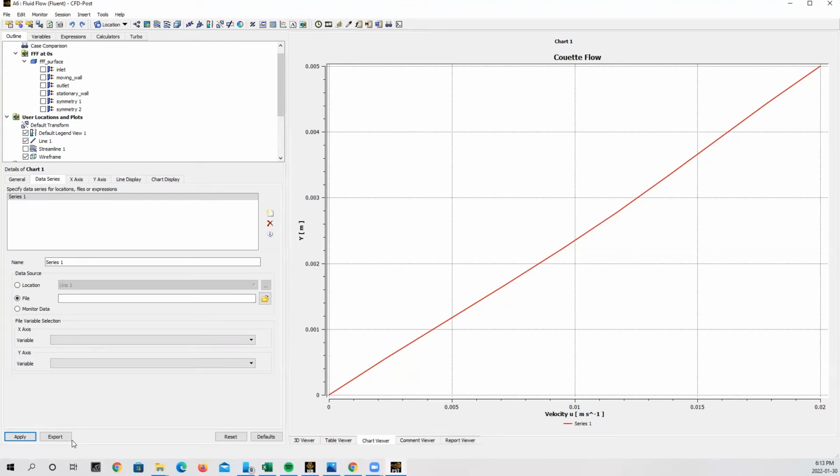And that pretty much sums up how to model a Couette flow in ANSYS Fluent.